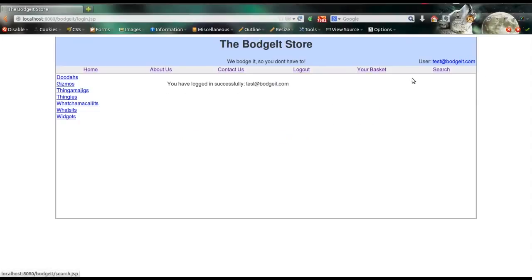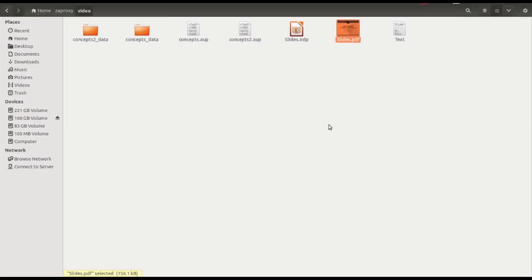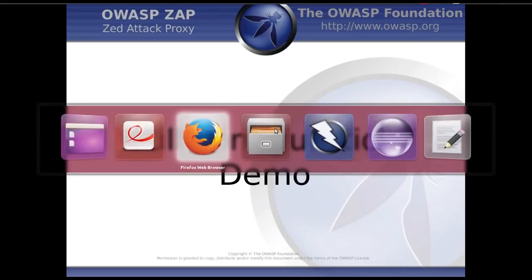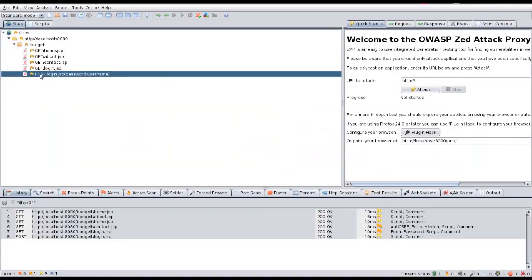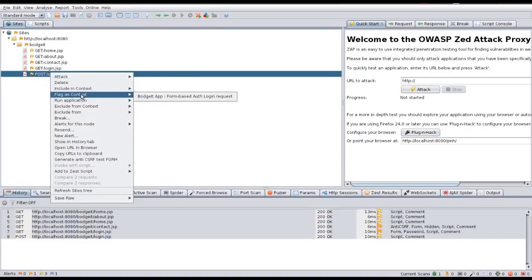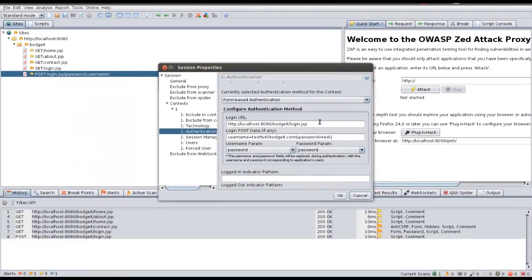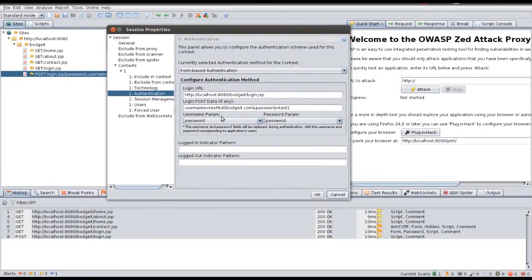We've just logged in as the test user. We can see here that the login request has been identified by ZAP, so we can just right click on it and flag it as the context form-based auth login request. Doing this will configure everything in this field for that. As we can see, we have everything filled up. Now we just have to select the username field as username and the password field as password, and that's it.